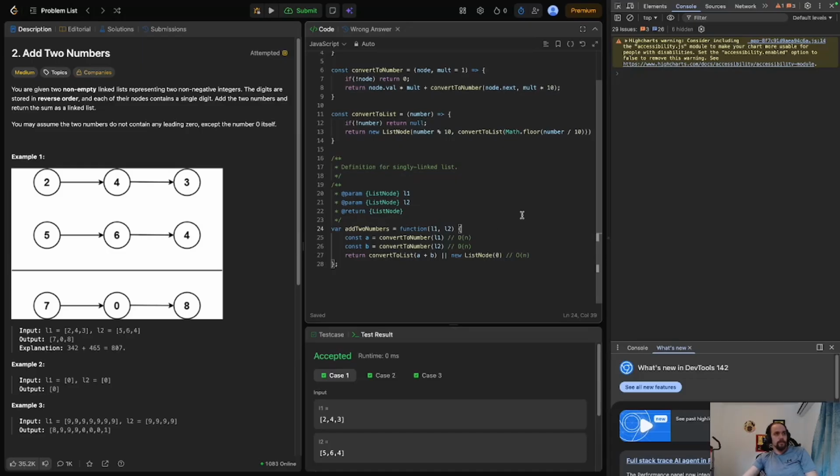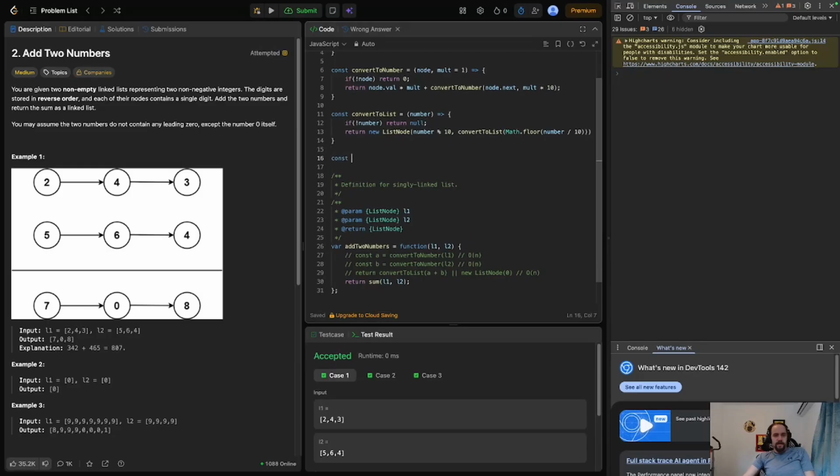So we can get rid of this code for now, I think. And what we can do is just say return sum of L1, L2. And this will be the optimized version.